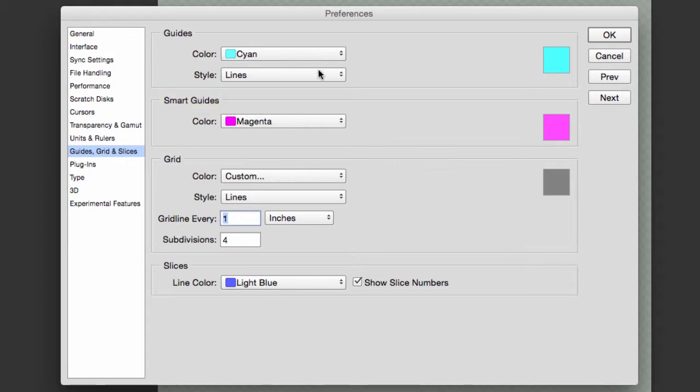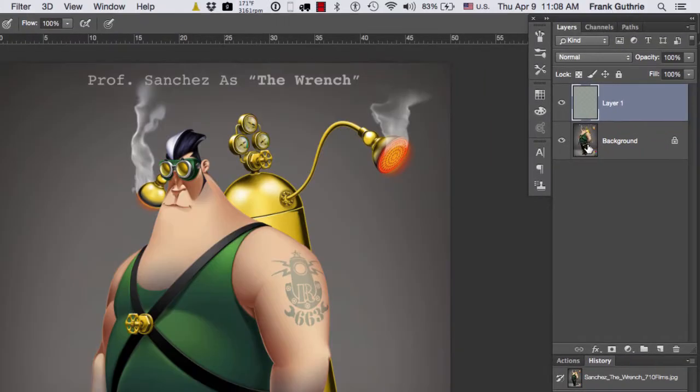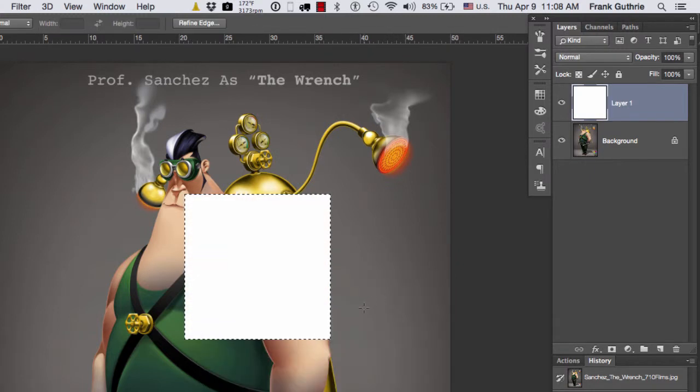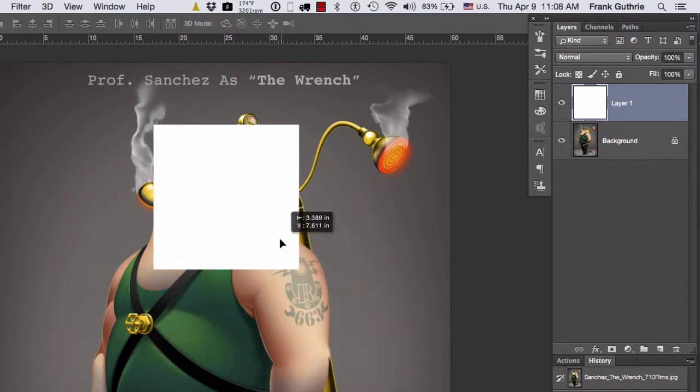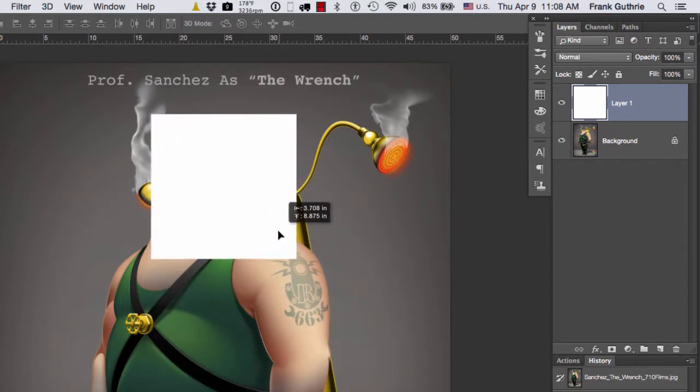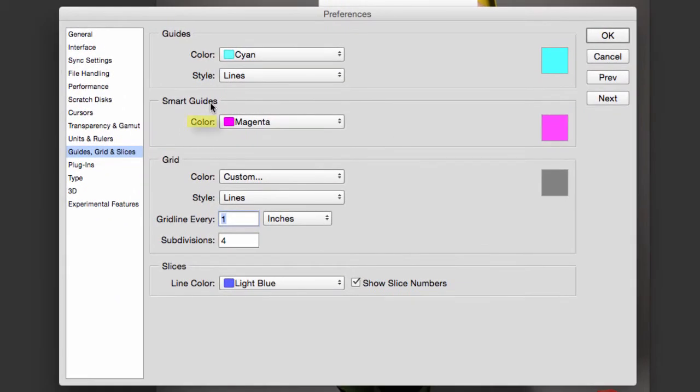Okay. Smart guides: when you move things around in Photoshop, you will see a bunch of lines popping out. For example, if I create something on a new layer, and don't worry about this, I will show you how to do all of this in the future. Okay, and you use the move tool, you will notice these lines popping out left and right because it thinks that you want to center. So it's trying to tell you, hey, this is the center of the image. Okay, so I pick magenta. You can pick any color you want. Like I said, pick colors that pop out at you.